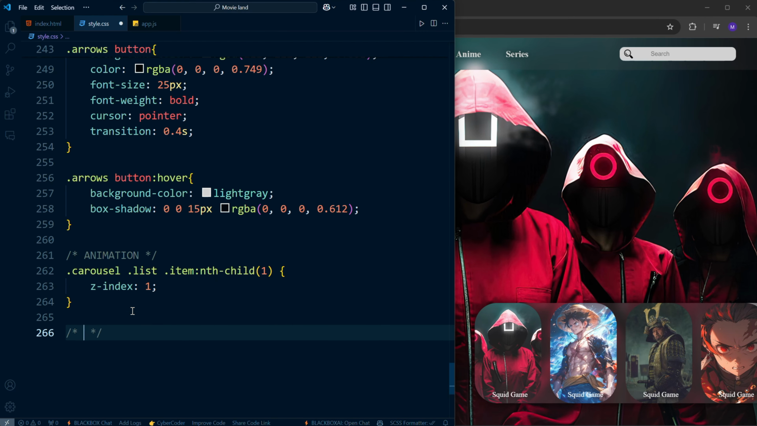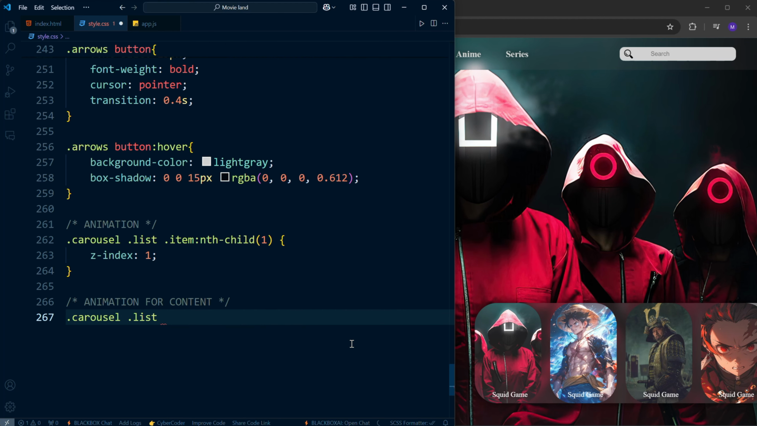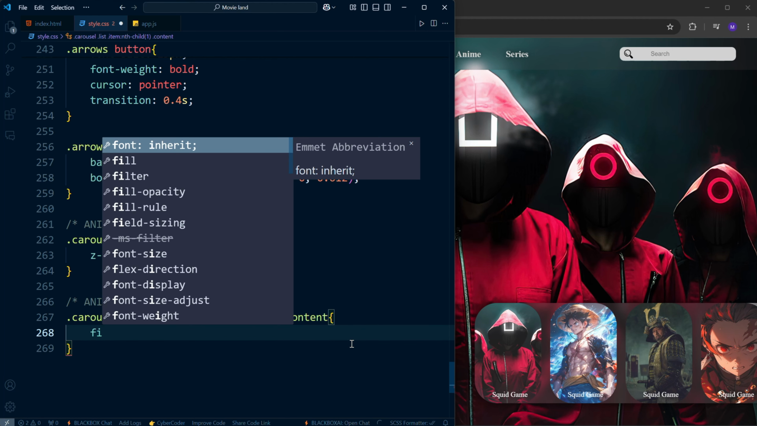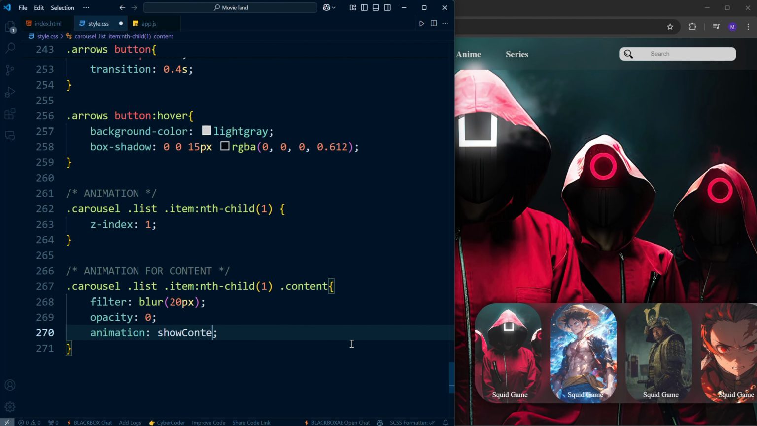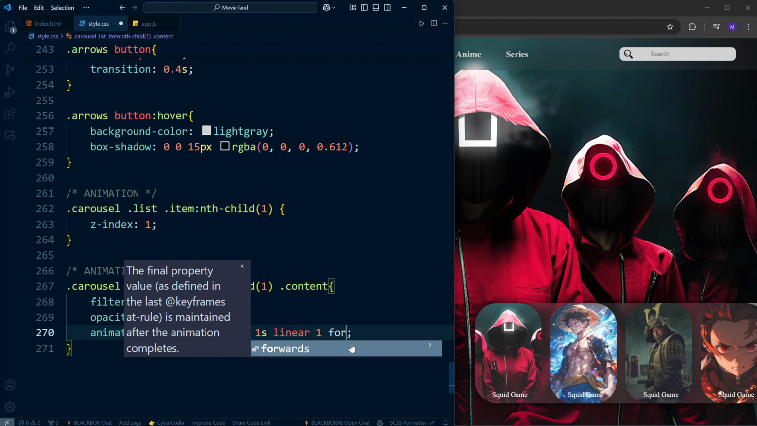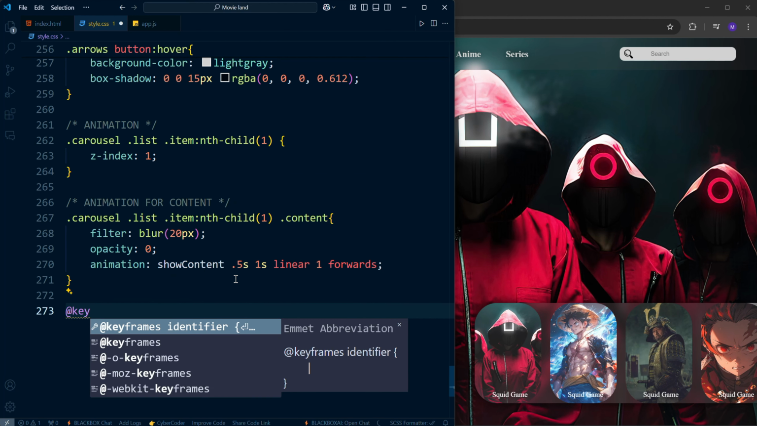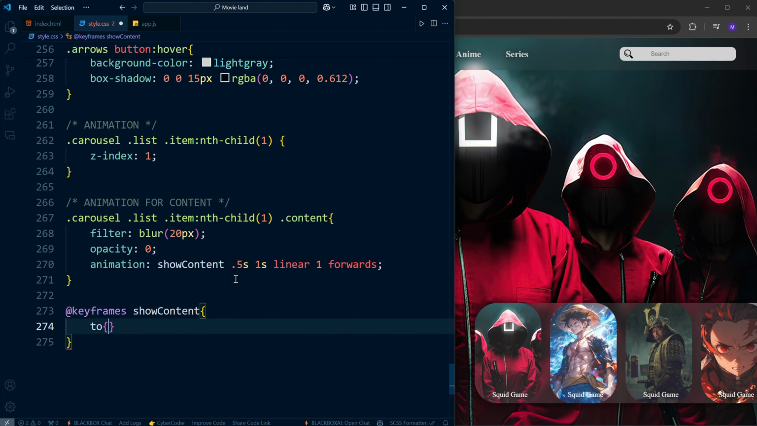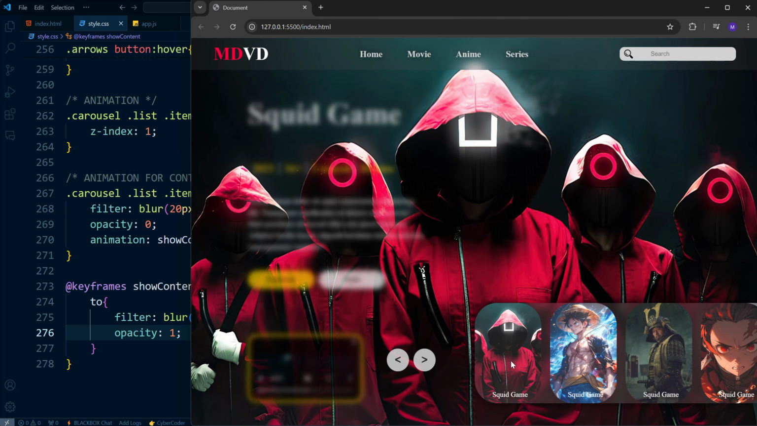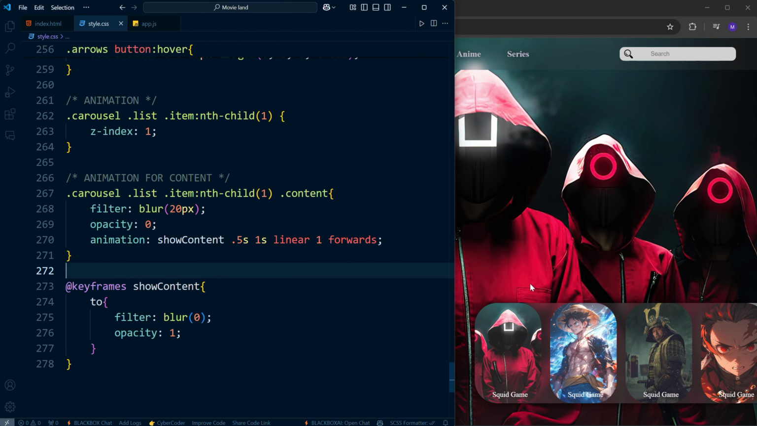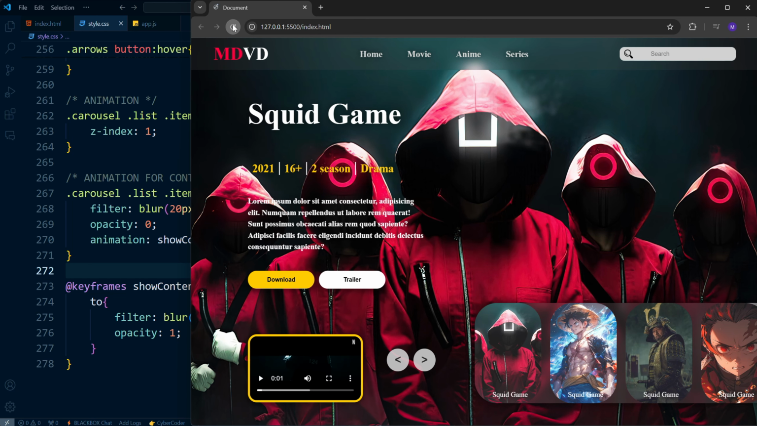Next, let's enhance the content of the first item by adding an animation effect to make it more visually appealing. Start by targeting the content of the first item. Assign it a filter effect of blur and set its opacity to 0 so it remains hidden initially. At this point, we'll introduce an animation called Show Content. This animation will run over 1 second, gradually changing the blur effect from 20px to 0 and increasing the opacity from 0 to 1, making the content appear smoothly. Once applied, the animation looks great and gives the design a polished, professional touch.